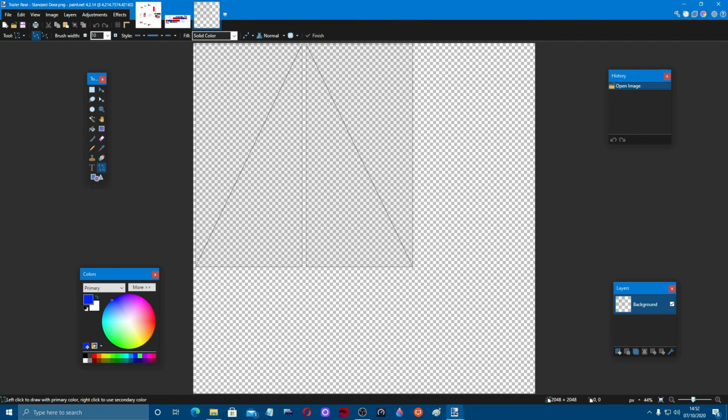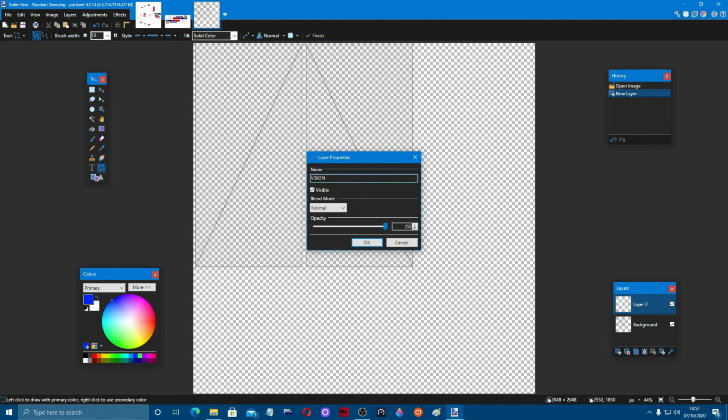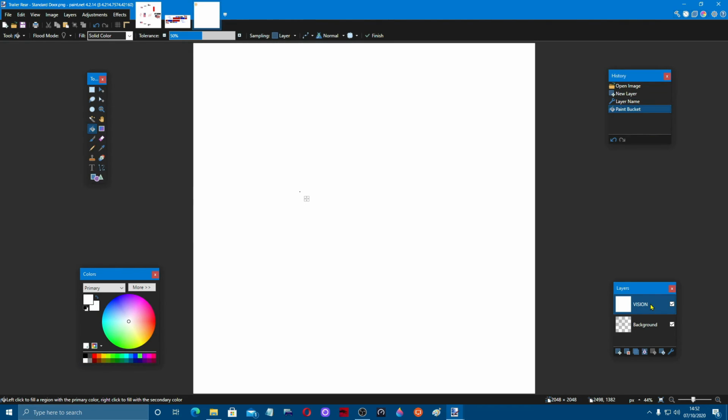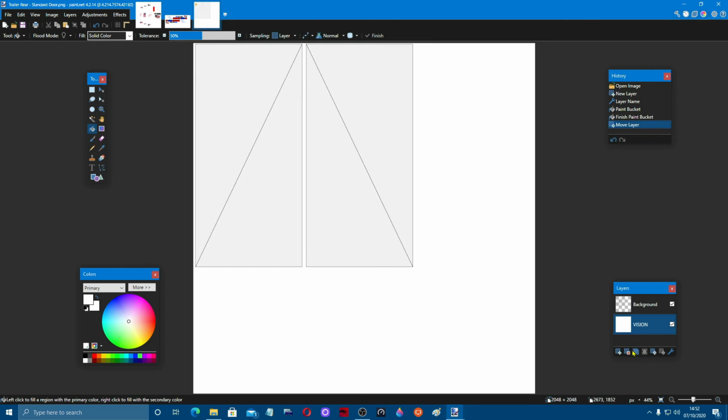Now we need to bring in a new project, which is the back doors. So we've got that as a background. We're going to create a layer, which is going to be our vision layer. Just name that quickly. Go over to the paint bucket tool, come down, change the color to white, click on the image, and then bring that down below it, and there's our doors. Now we need to create a new layer. We're going to call that base.